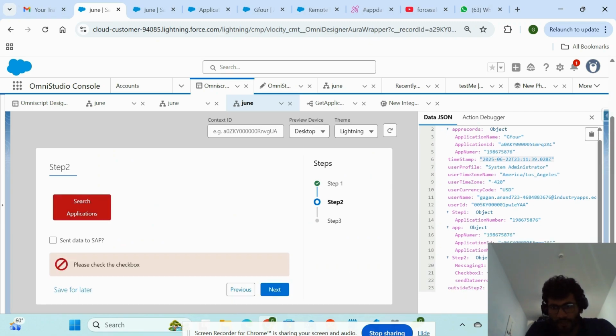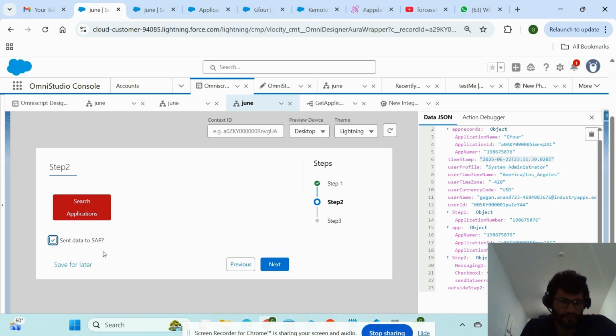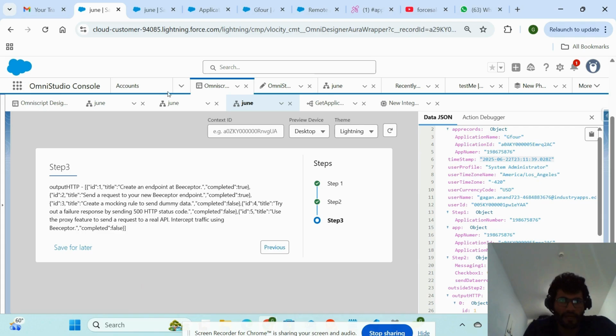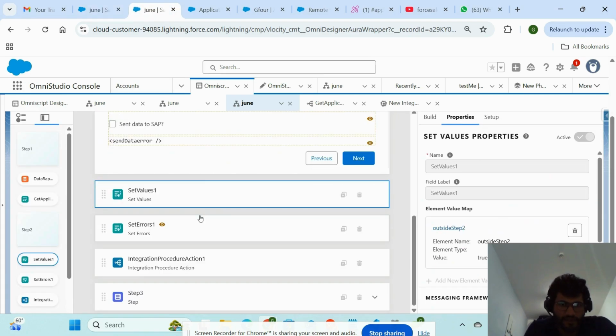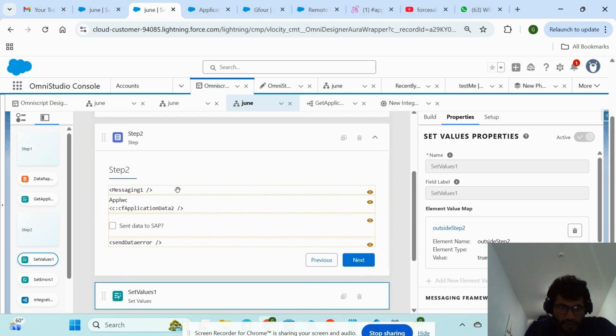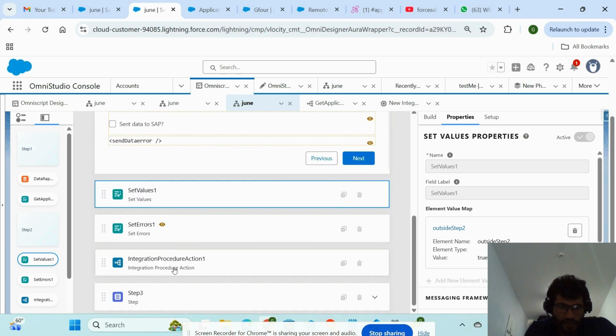the outside step value is becoming true, and this message element is checking whether this checkbox is false and outside step is true, then only it is getting rendered. When I'm clicking this checkbox true, then the error disappears. Now I'm clicking next. When I'm moving from step 2 to step 3, in between, I'm invoking one integration procedure.